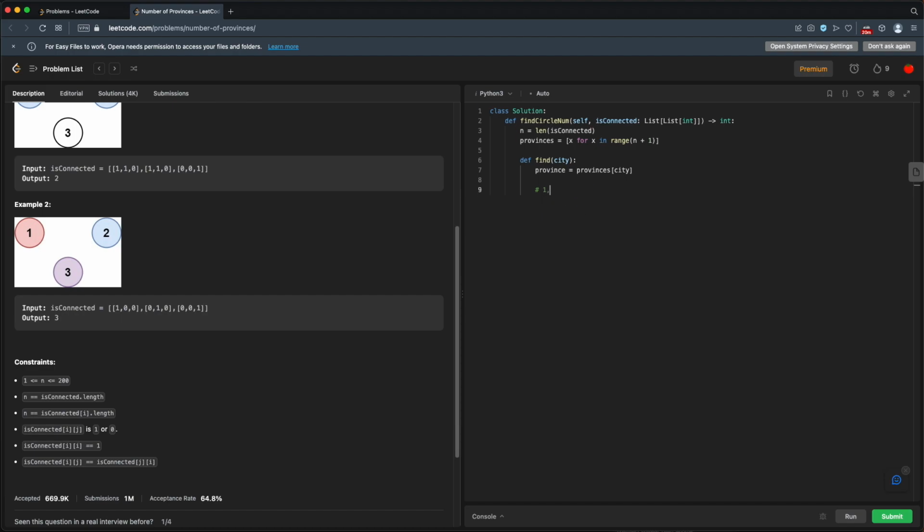All right, so let's back this up. So we're going to grab the province from our provinces for the city. Now, if it matches the city, well, then we're done and we can return. So we can just say if the city is equal to province, then this is the root of our province. So we just return. We can either return city or province that are the same.